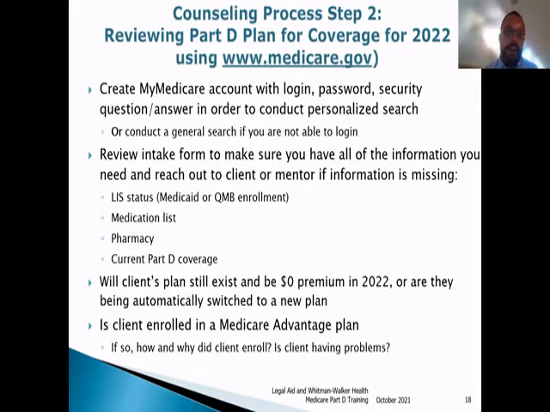You want to review the intake form that you will fill out with people. You want to make sure that you have all of the information that we need. You can reach out to the client, obviously, or to the mentor if information is missing. Again, a client may not remember their own password, but it's likely that Whitman Walker or Legal Aid will have that. So if that's not on the intake form, if your client is not able to remember that, we can help you get some of that information. But you want to ask about their low income subsidy status.